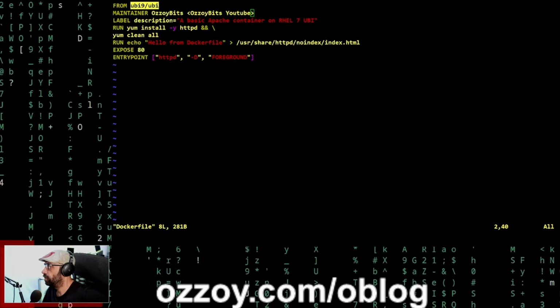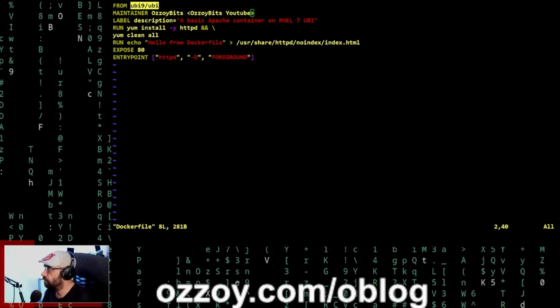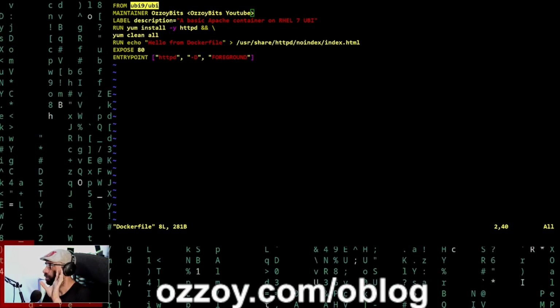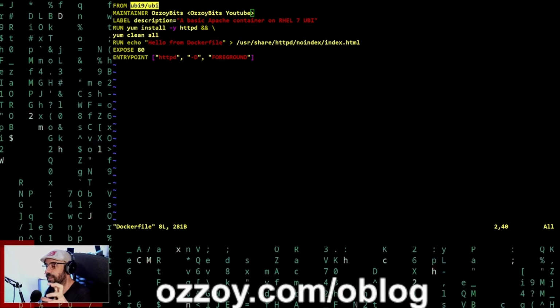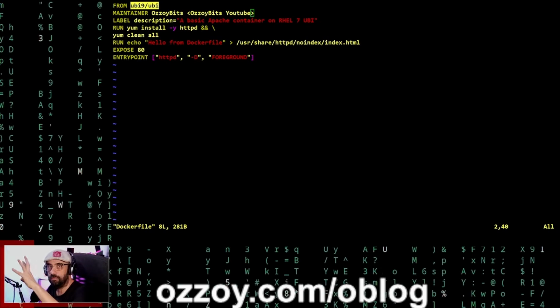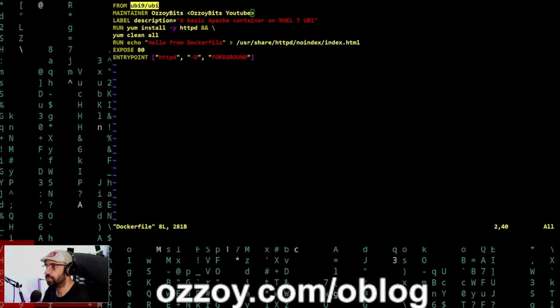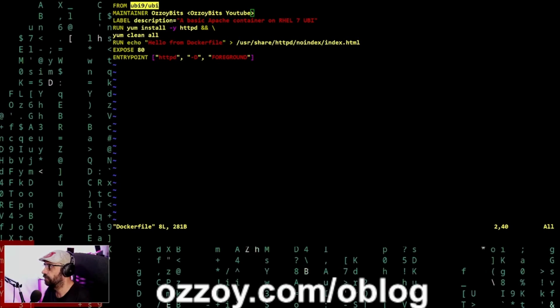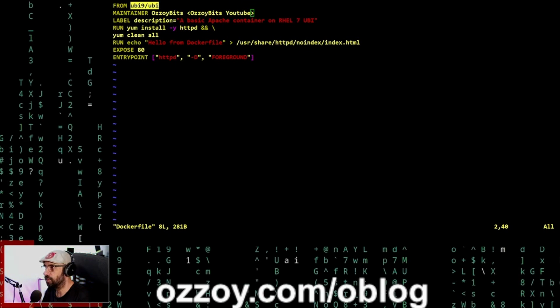In this case, I'm going to use the universal base image for RHEL 9. It can be RHEL 10, it can be Ubuntu. Just put there the full path, like docker.io/blah blah blah, if you want to get your full image. In this case, I'm pulling it from the registry of Red Hat.